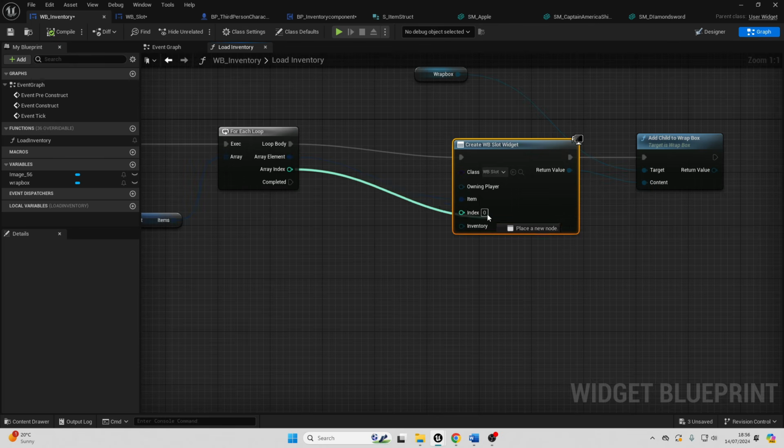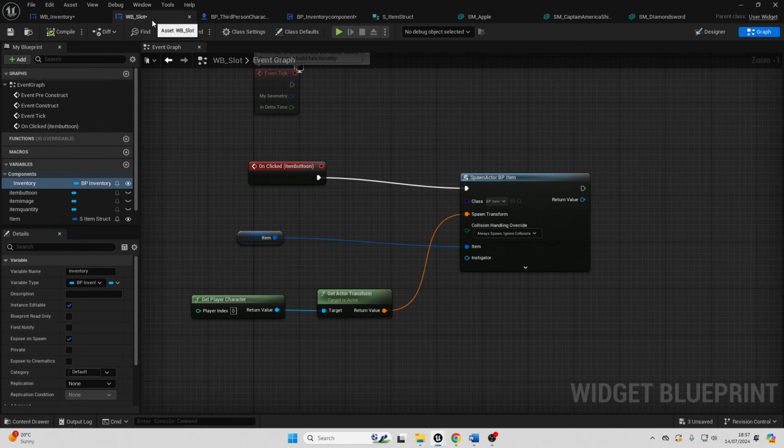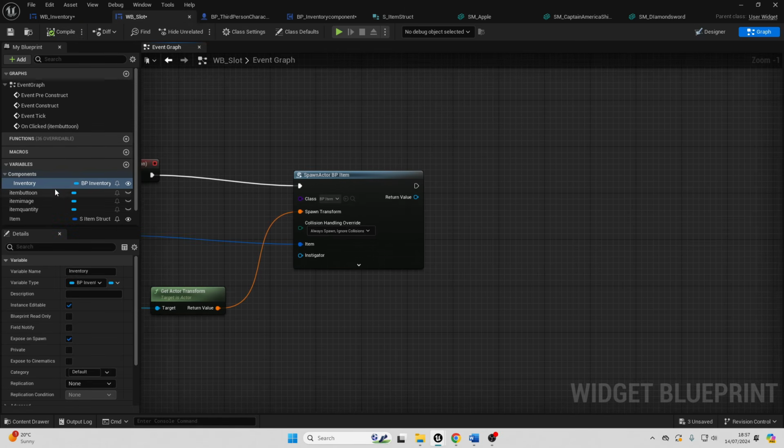Connect from array index into here. And connect from the inventory component reference into here. Now this will have a reference to our player character's inventory system. We can compile this, go back to our widget blueprint slot. We can drag in our inventory variable.